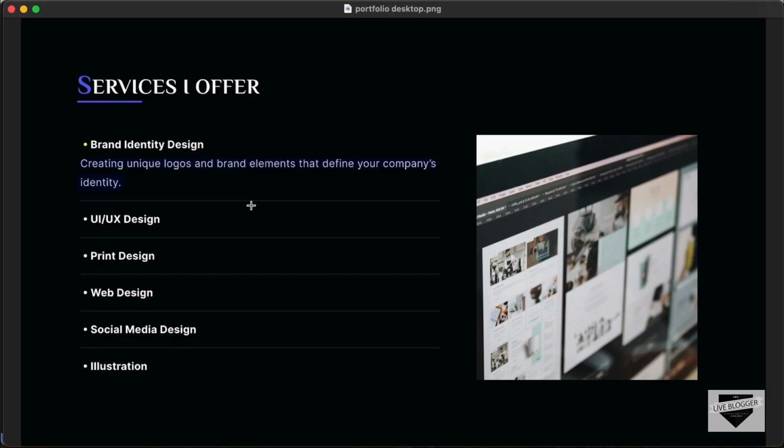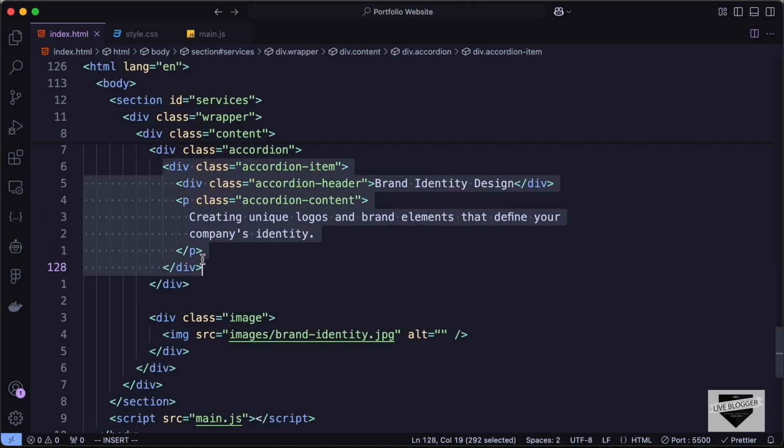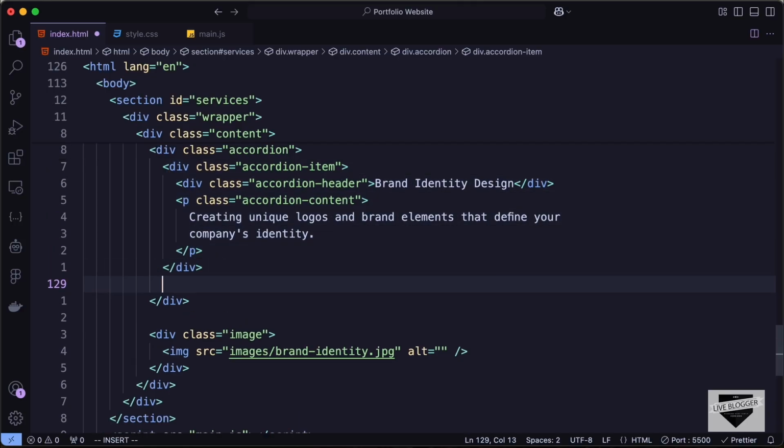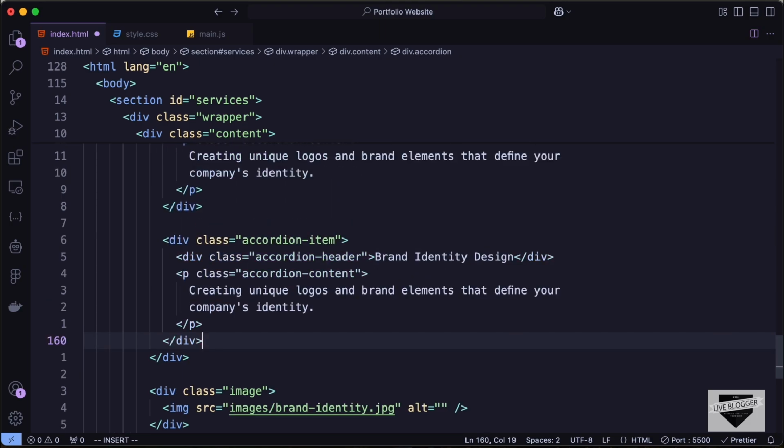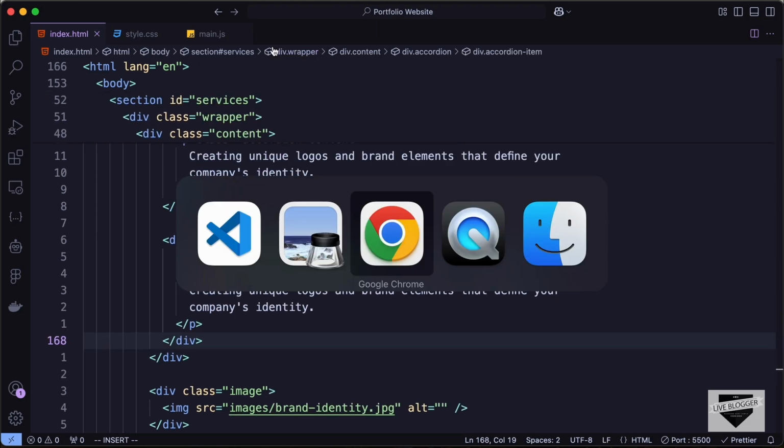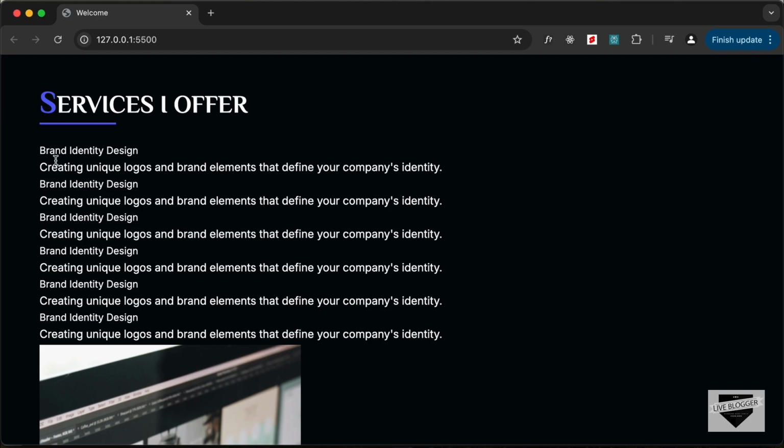And this way we need to add 5 more accordion items. So let's copy this accordion item from here, and I'll just paste it 5 more times. So let's go to our design, and here we can see we have all these 6 different accordion items. Now let's go ahead and change the content of all of this.